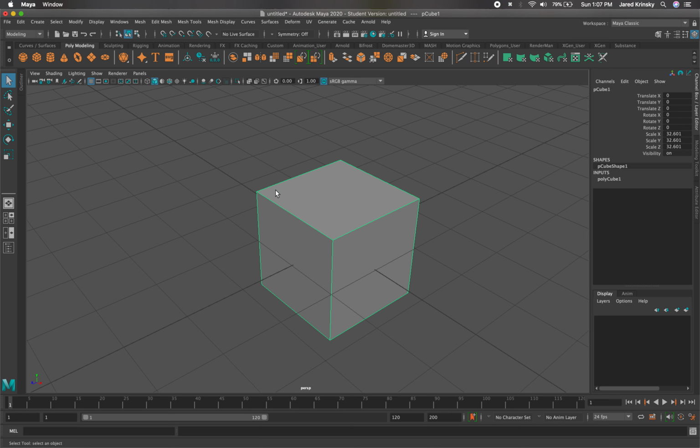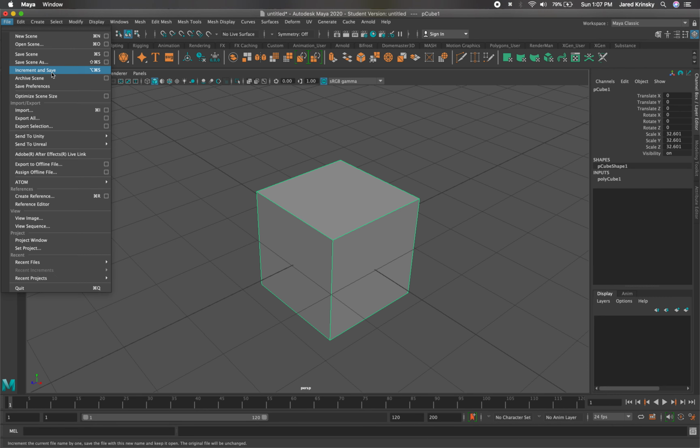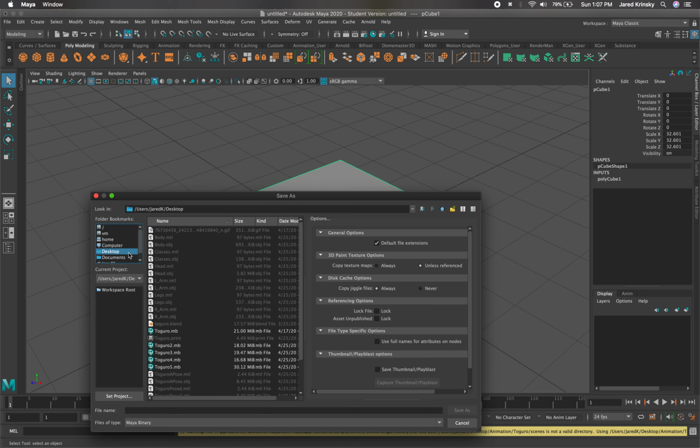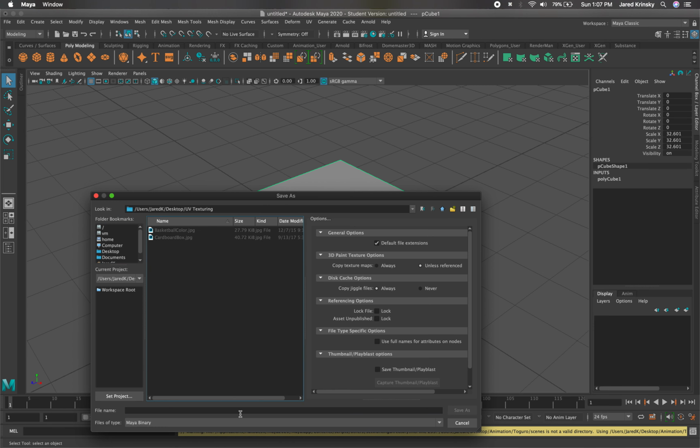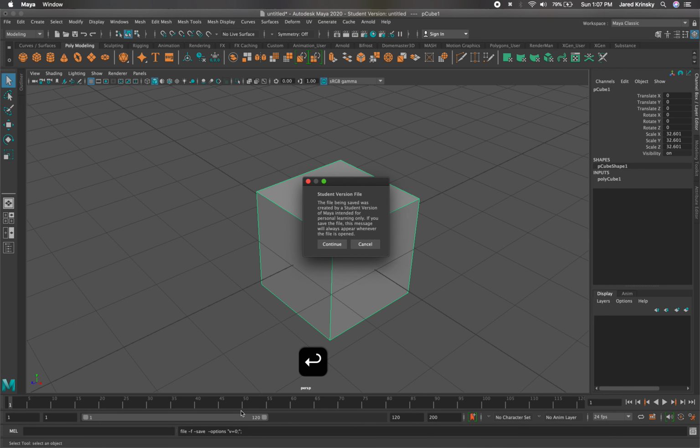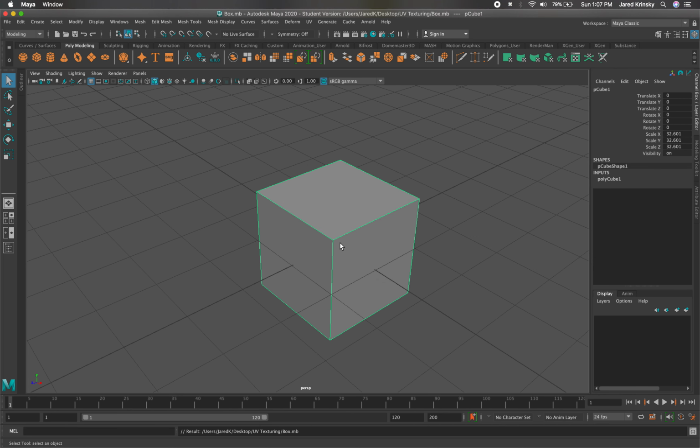So the first thing we're going to do is I'm going to save this project. So I'm just going to go save this to, I'm going to go to this one right here, and I'm just going to save it to this folder right here. So I'm going to just title it box, enter. And the reason I'm doing that is just so I have a saved file.